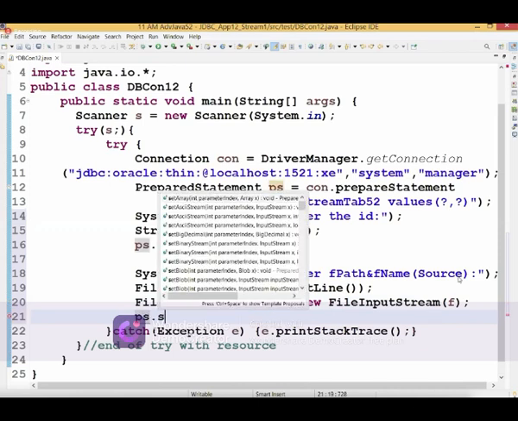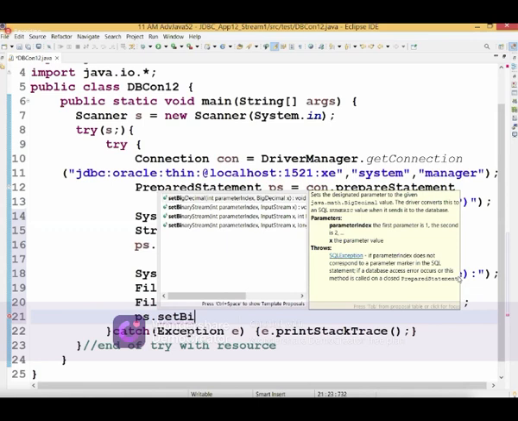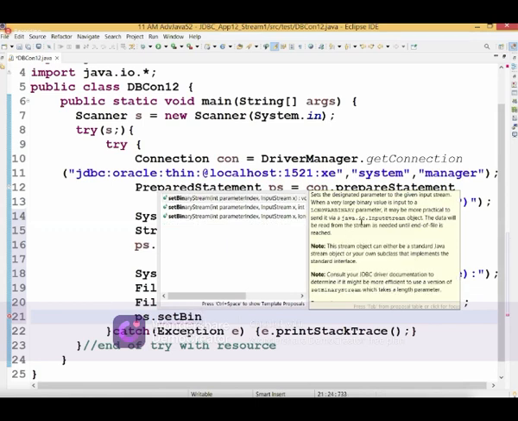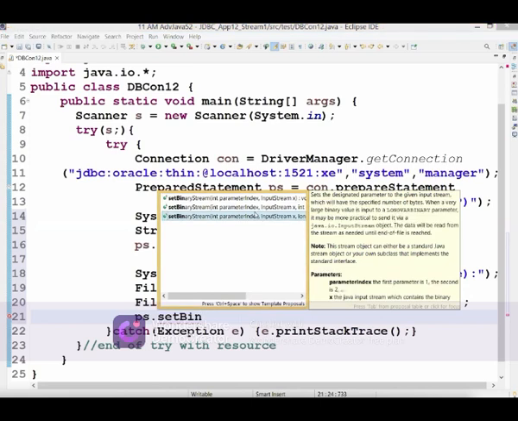Whatever connection is established, now you set it. ps dot setBinaryStream. Set binary stream. See there. I am setting it now. Set binary stream. One minute.